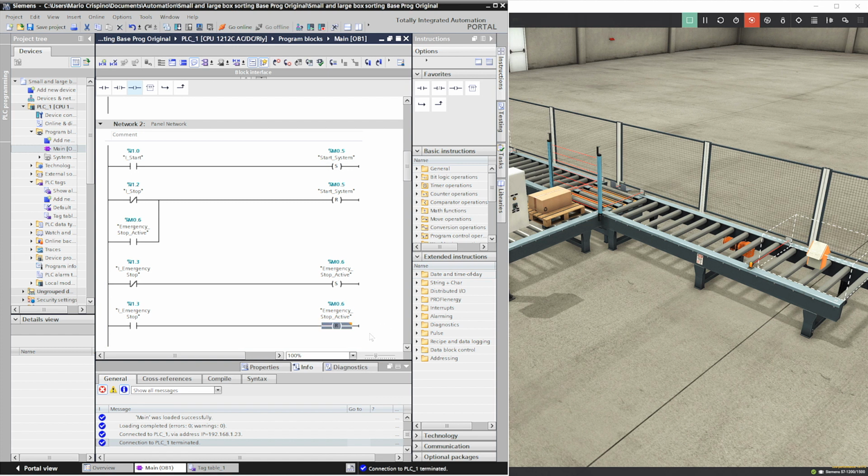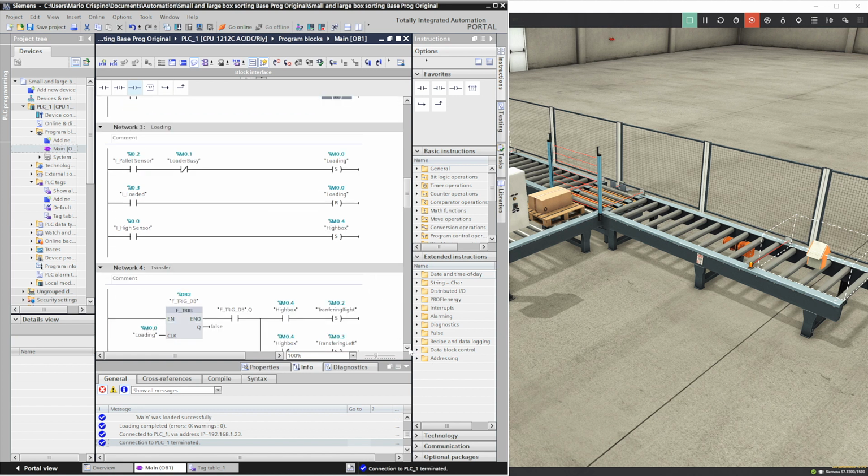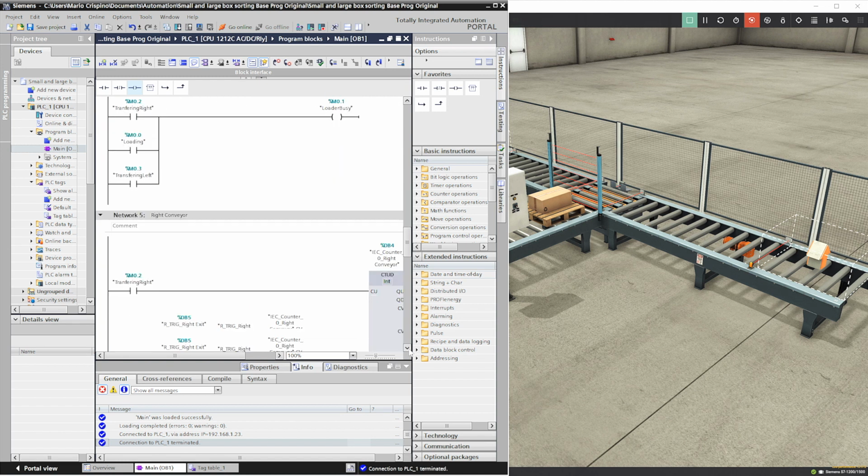Okay, that's done. So the next thing we do is to go to the outputs network right at the bottom and enter the M0.6 internal bit in series with all the outputs as normally closed coils, so that when the emergency stop is pressed, the whole of the system comes to a standstill. So let's scroll down and enter those contacts now.